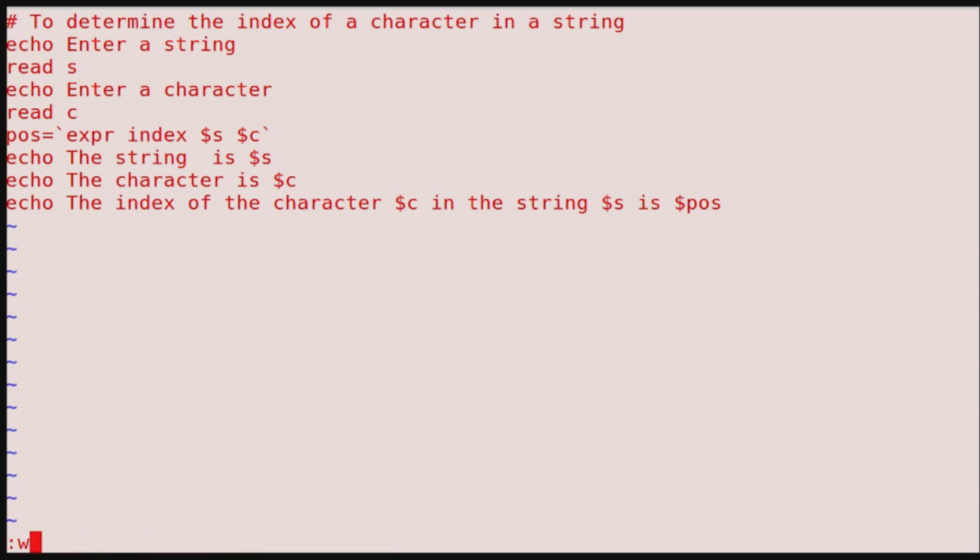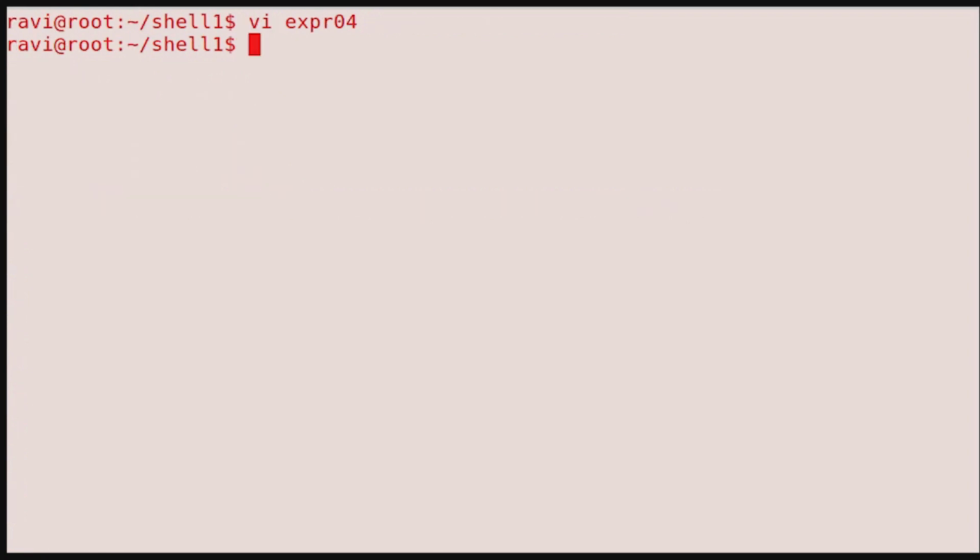Then we press escape :wq in order to come out of the vi editor so that it returns to the $ prompt after saving the file expr04. Now to run the script that is available in expr04, we give the command sh expr04. The script available in the file expr04 starts executing line by line.